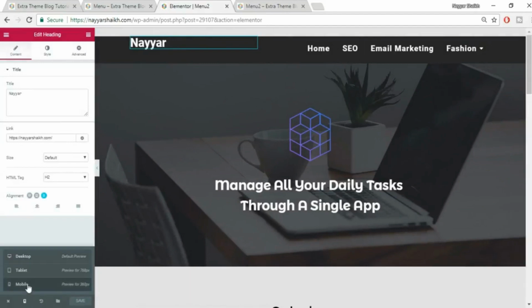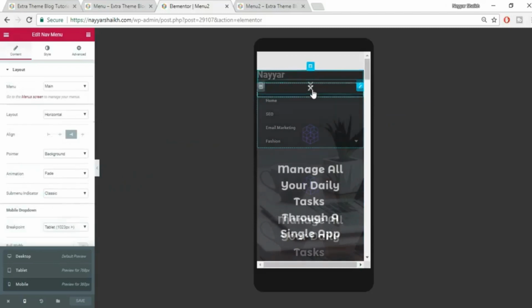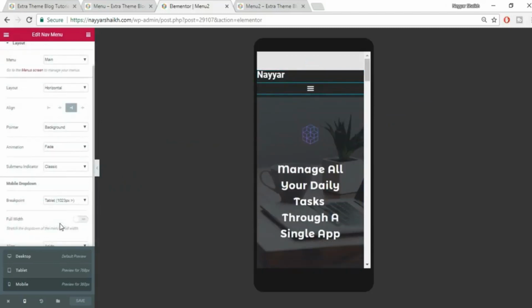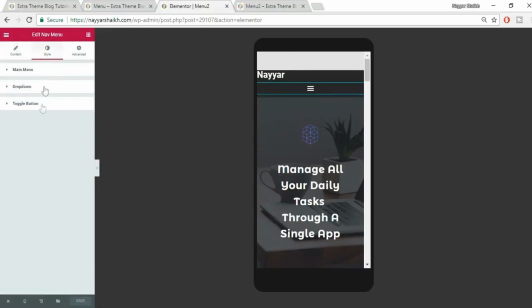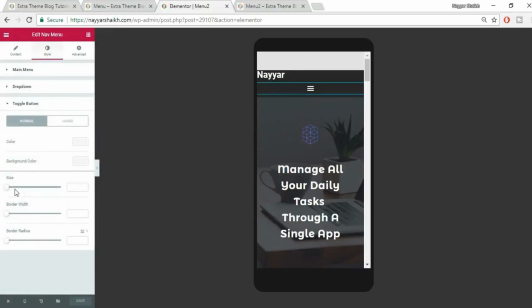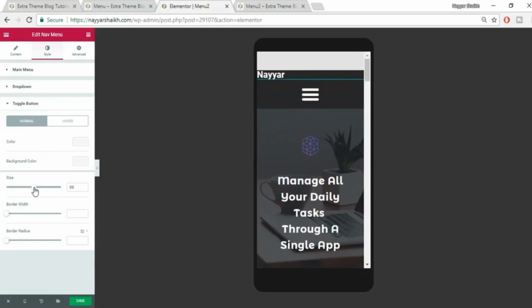Now let's see how this looks on a mobile phone. So select your mobile from here. Okay, so this is how it looks. I want this thing in the middle, which is fine. I just want to increase the size of this one. Okay, so what I'll do, I'll go to style, I'll just minimize this one, I'll maximize the toggle button and increase the size. Everything is fine. I just want to increase the size.